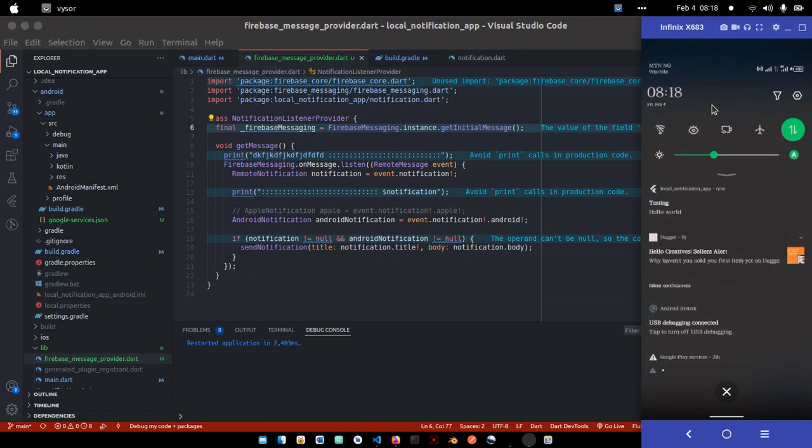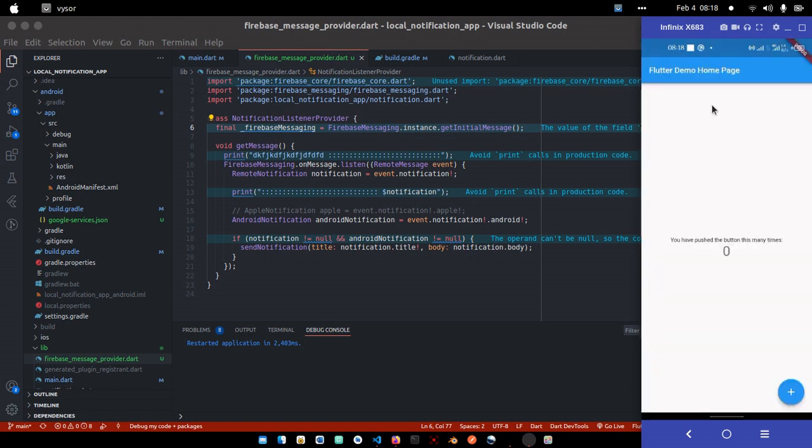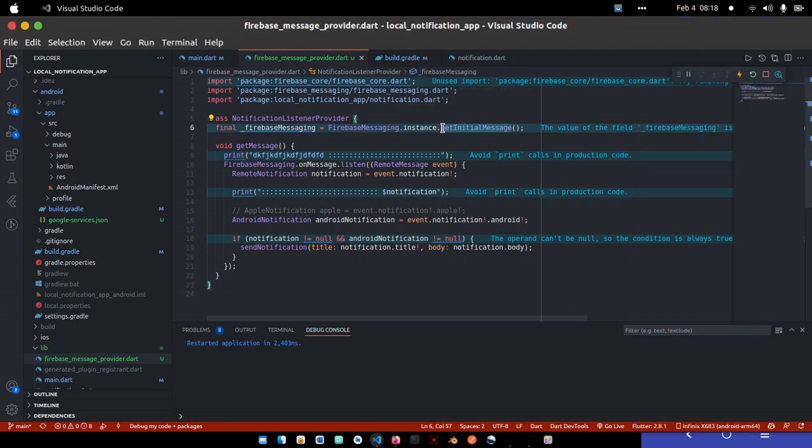Yeah, just show local notification, and you can see testing hello world. If you click on it, it opens the app for us. So the issue was because I wasn't putting this get initial message. While you're running it, make sure you call this function. It's going to work for you. Final Firebase messaging instance get initial message: what it does is listen if there's any new message that just came in, and then the Firebase messaging onMessage listen will listen for that event and trigger it for us.